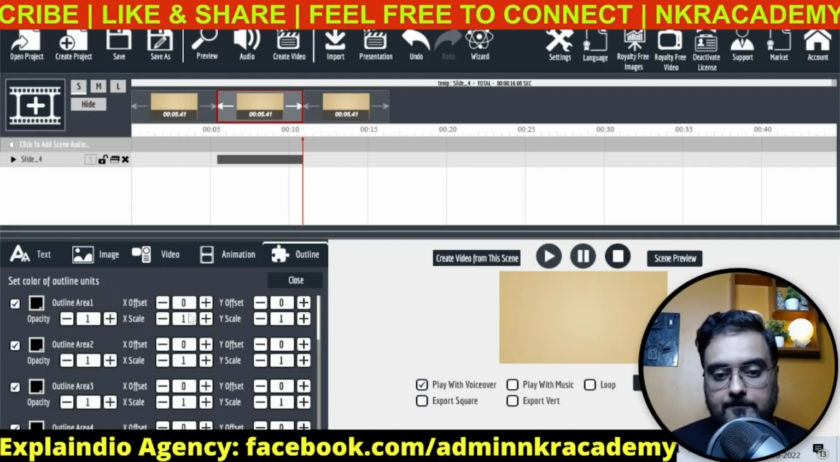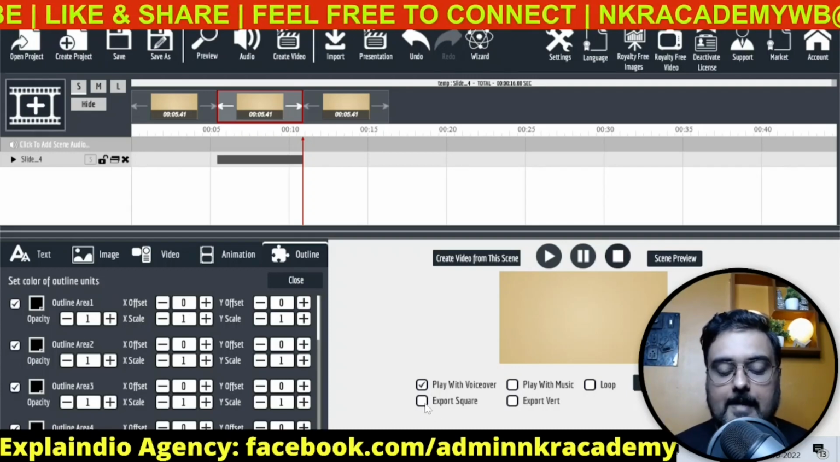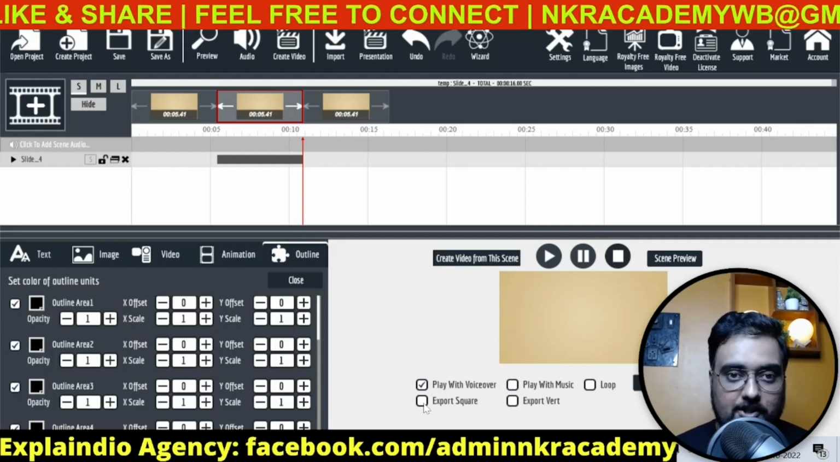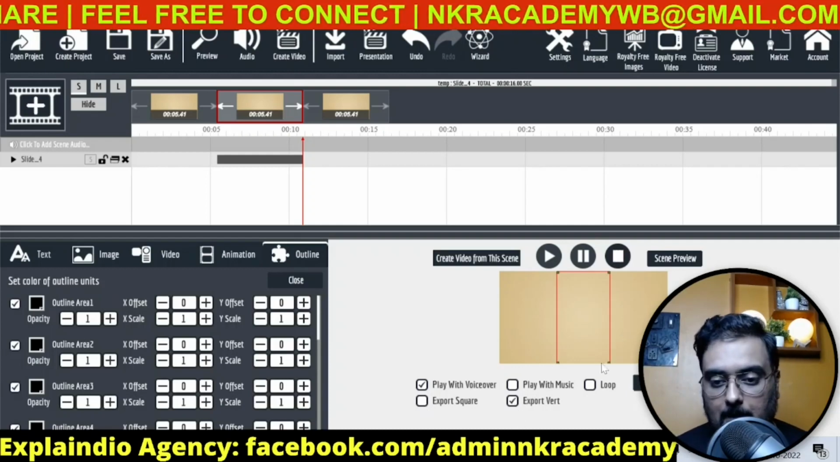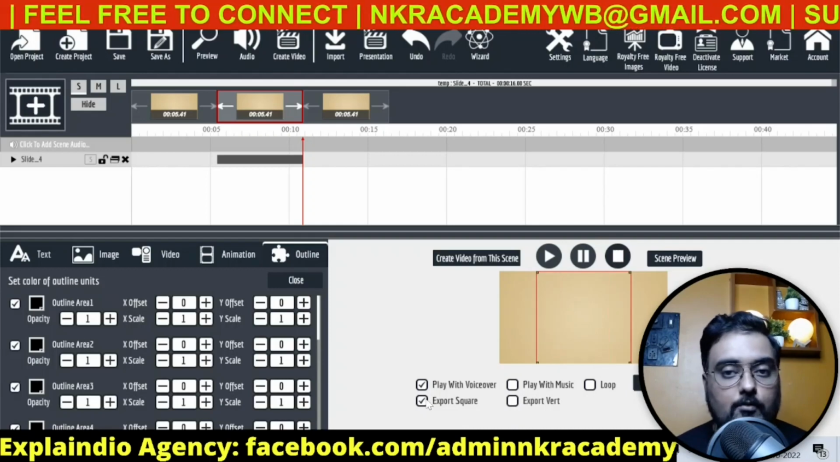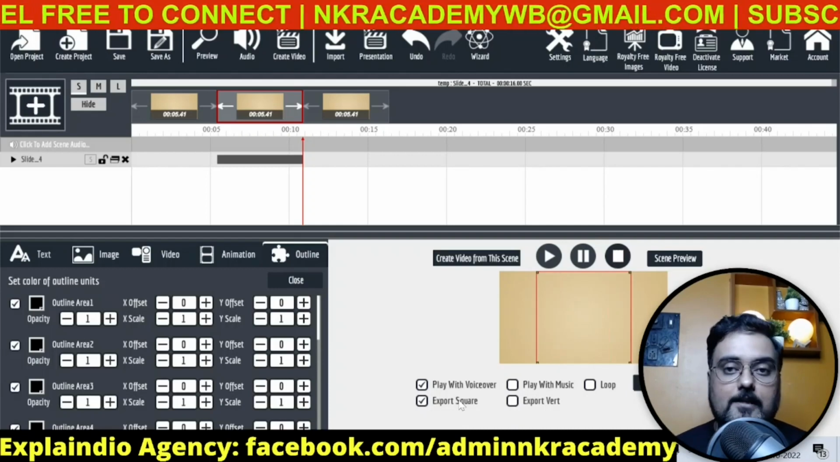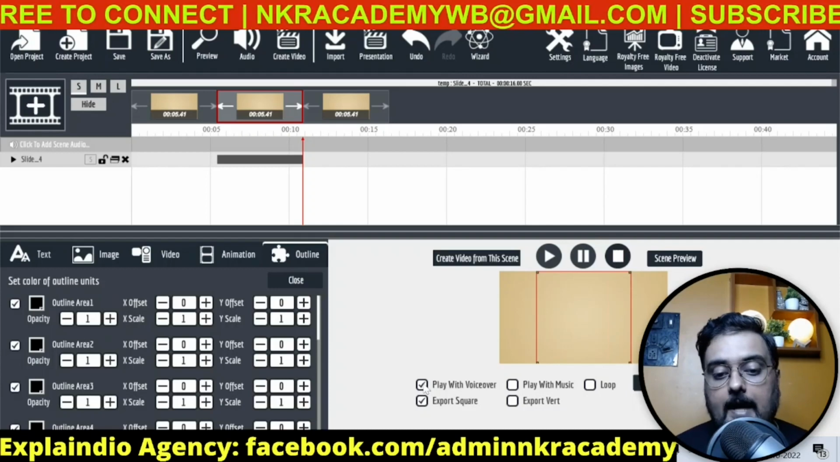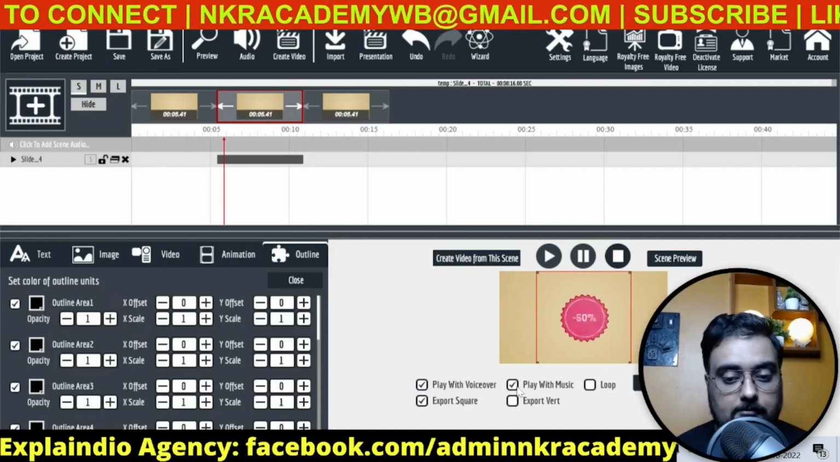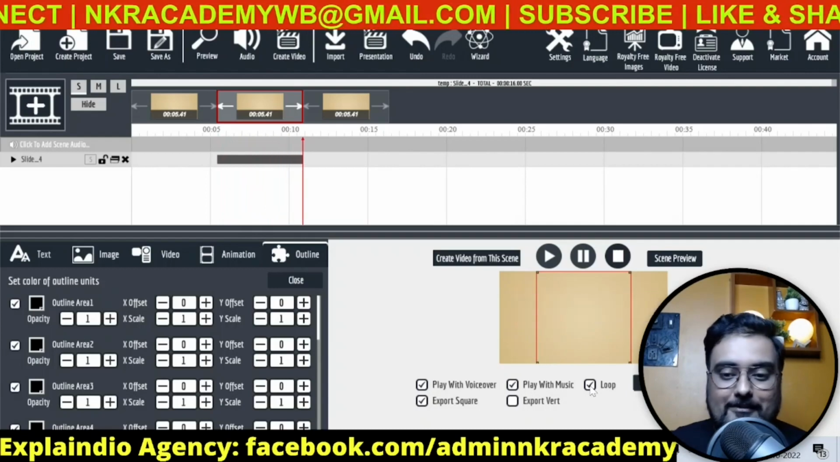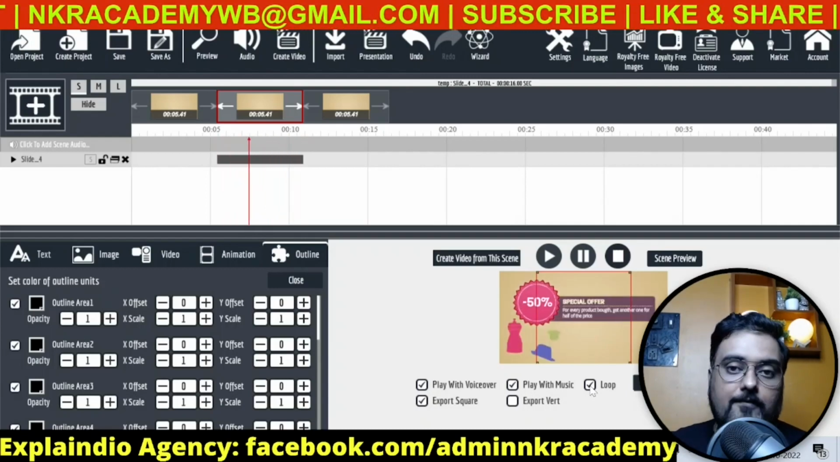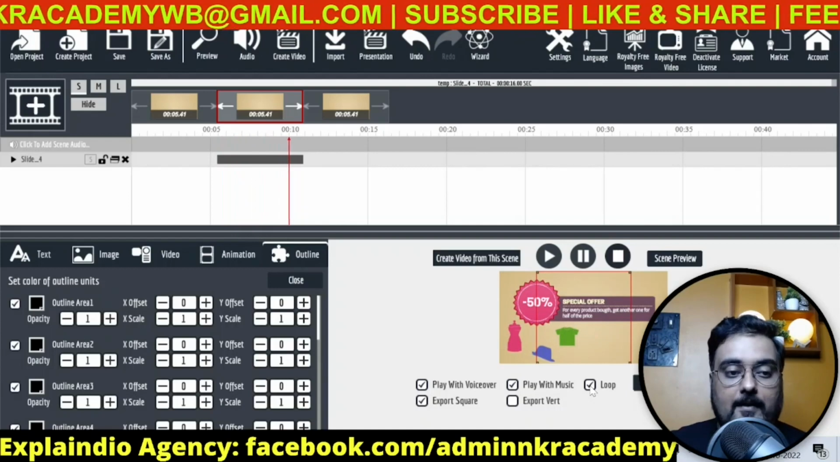With that being said, let me show you one more thing. It has this ability to export in different aspect ratio as well. You can export the same thing in a vertical video if you want to. You can see it has been marked over here. You can export it as a square video as well, or you can export it normally as well. You can even add voiceover. You can add music. You can have a looping effect to it, whatever you wish to. So it actually gives you a lot of options to play around with, right?